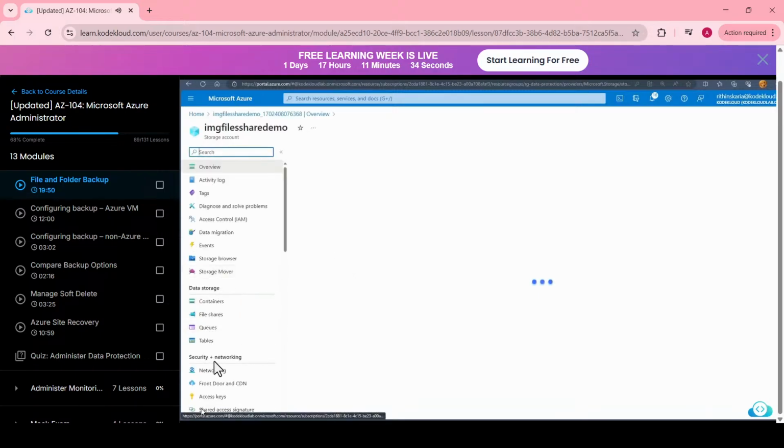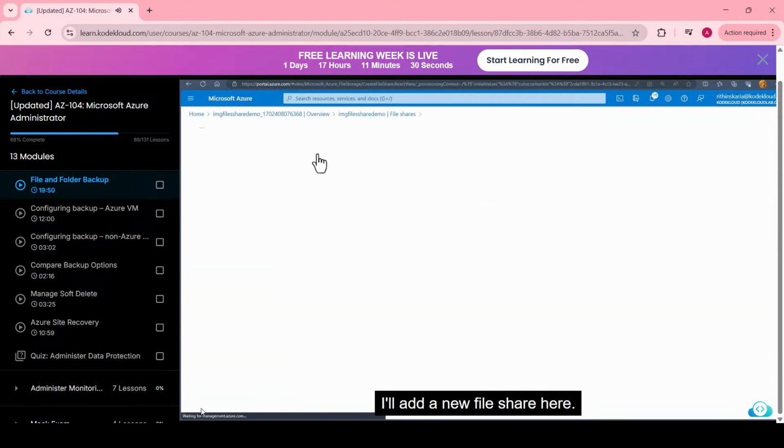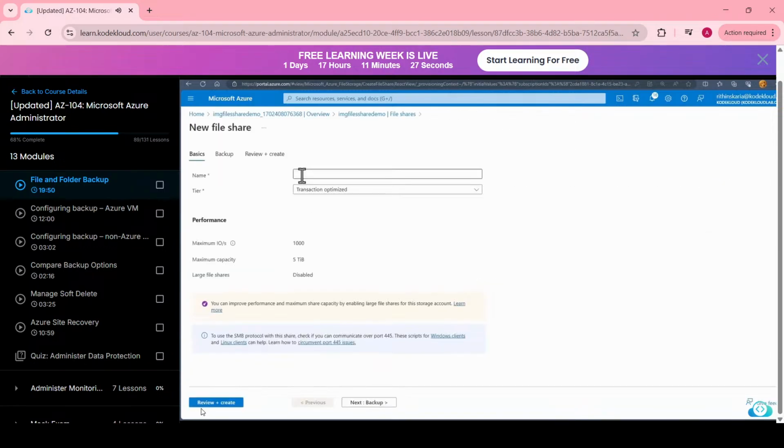Once the validation is done, we will create the storage account. After that, we will configure a file share and upload some files to it. Then we will deploy the Recovery Service Vault. After that, we will try to delete some files from there and see how we can recover them.